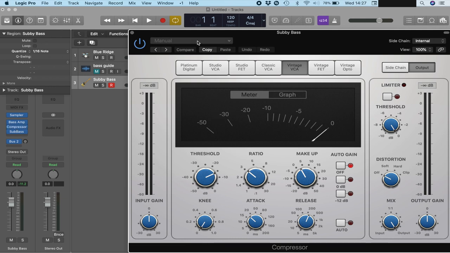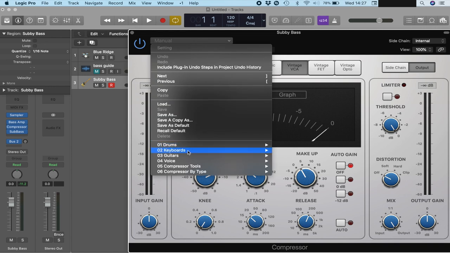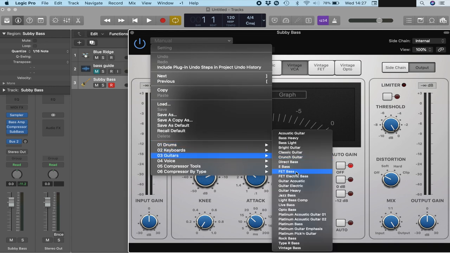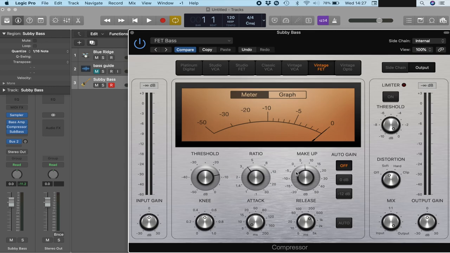So we're going to start by going to the presets, and we're going to go to guitars, find FET bass, and hit play. And as you can see, the compressor's doing nothing. So what we're going to do is move the threshold until it starts moving. I was going to mess around with the ratio, but I reckon about 3 is good.